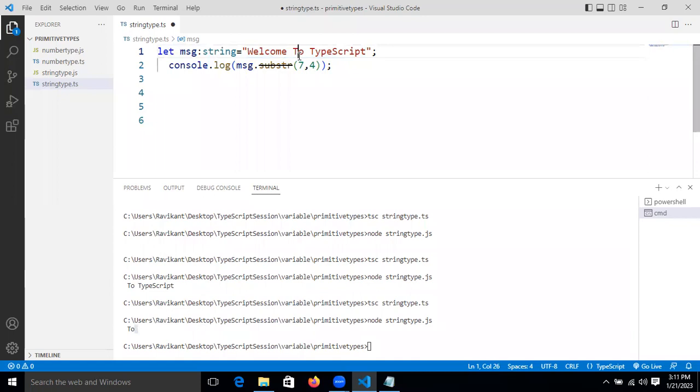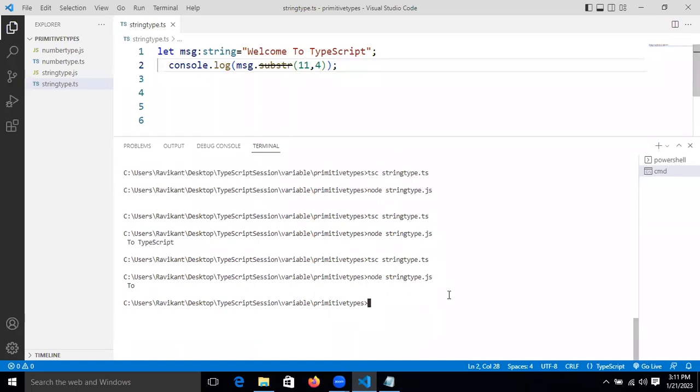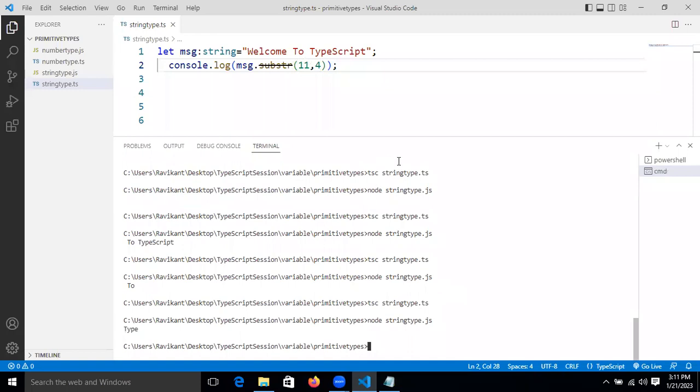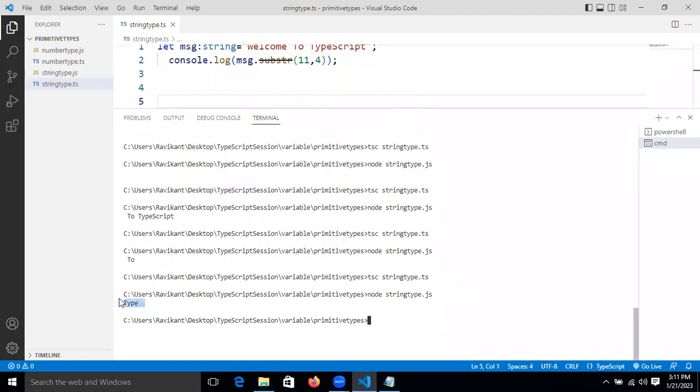Yes, Ravi. So 4. Okay, let's make this one 7, 8, 10, 11 to 4. Yeah, let's make it 11. We will get 4 characters from 11, right? Now let's compile it. That will give a clearer picture. Yeah, from 11, 4 characters is type. If you increase this to 5, after type, s also we will get.